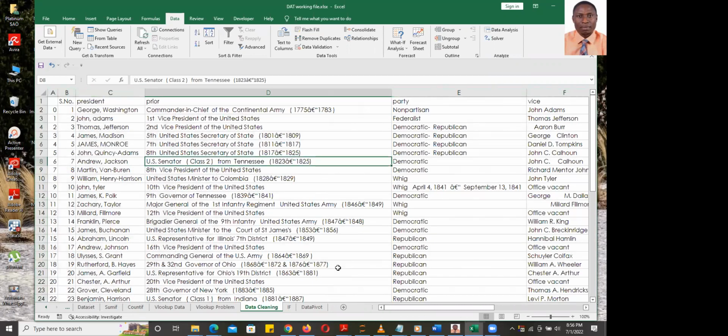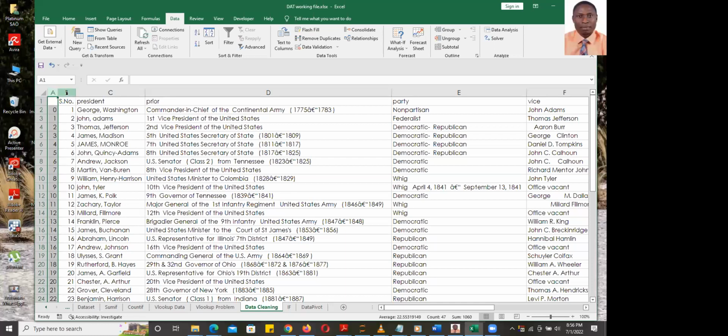Now we look at this data together. The first thing they said is we should remove any column that does not have any relevant information. This column is irrelevant as far as I'm concerned. It's duplicating the serial number. We have the serial number already, so we don't need this. So what we do is we delete it.